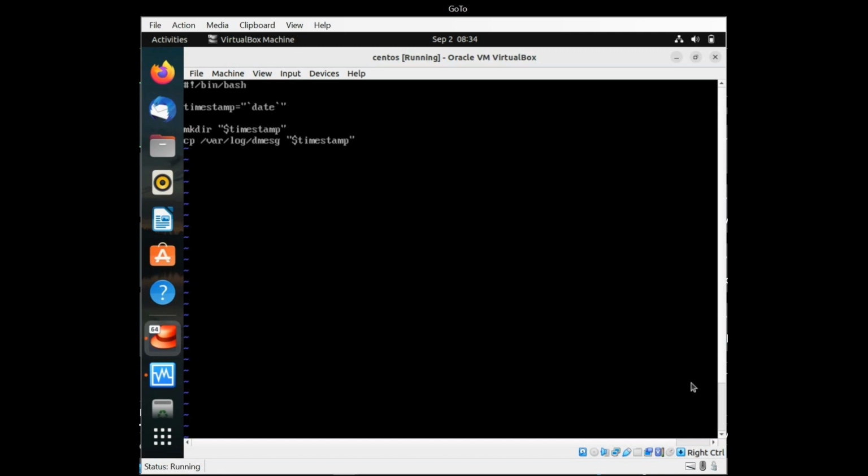In the second line, we are giving this date as a variable to timestamp. After that, we are saving the output of date to timestamp. And after saving to the timestamp, we are passing it to mkdir, so passing a variable. How can we pass a variable? By using a dollar symbol. Before the variable, you are required to add a dollar so that it says this is a variable, not a string.